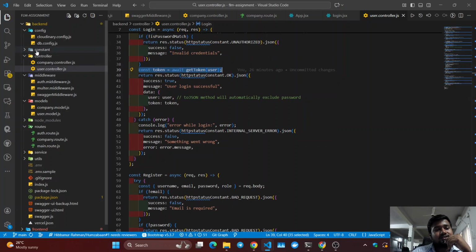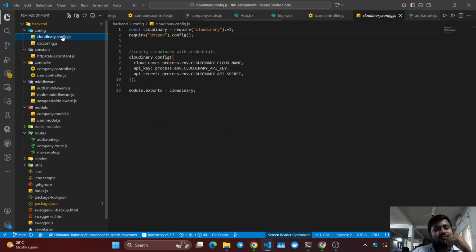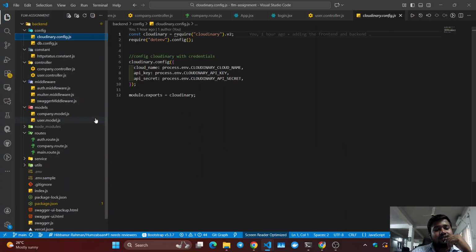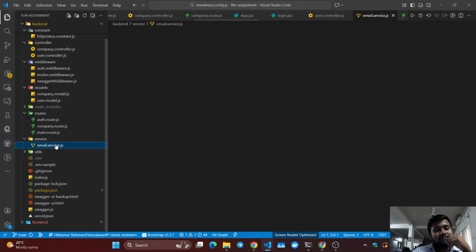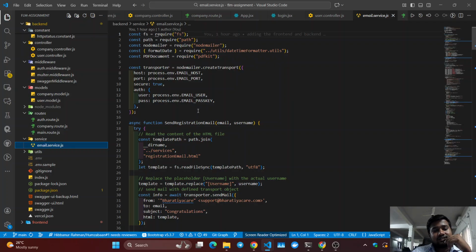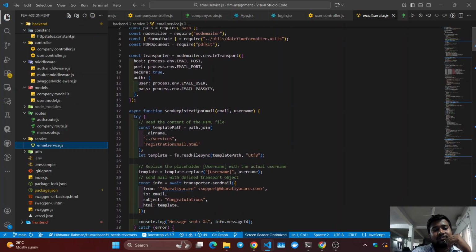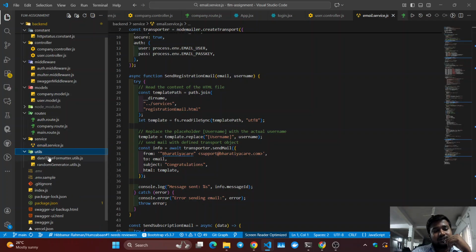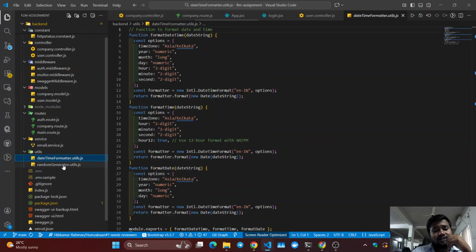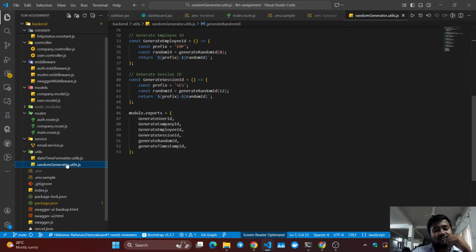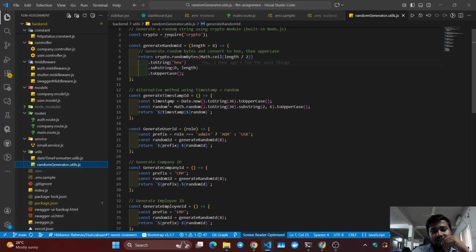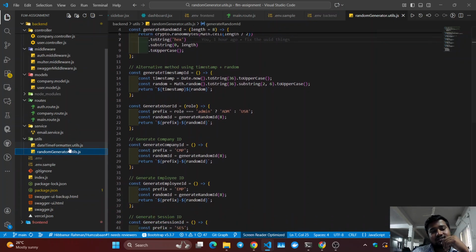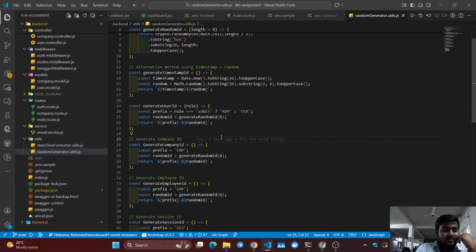There is the constants folder, with the cloudinary config which we use for file uploading. And in the services there is the email service. When we log in or register, we use nodemailer for the emails. We also have a random generator and a date formatter. In the random generator, I use it to generate the user ID.